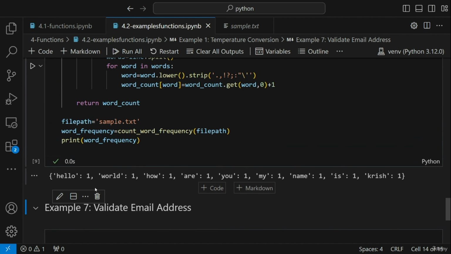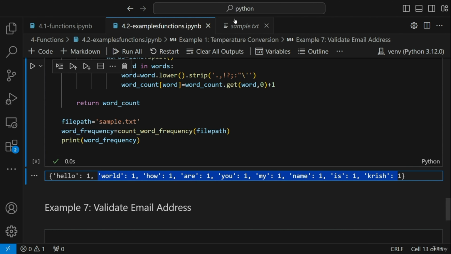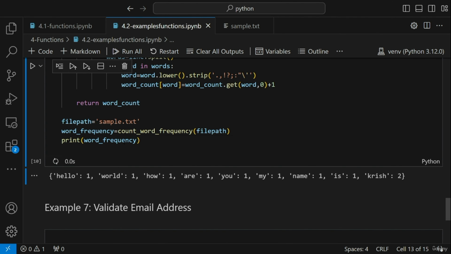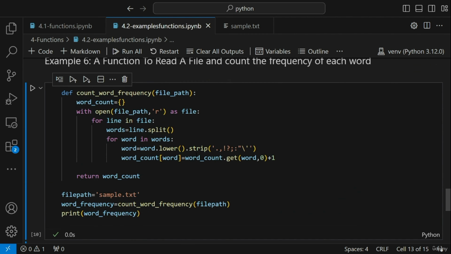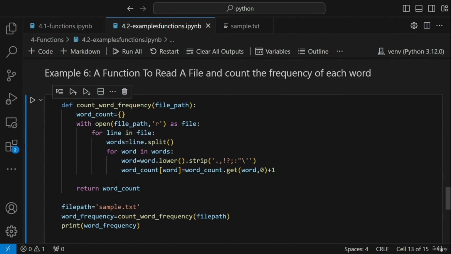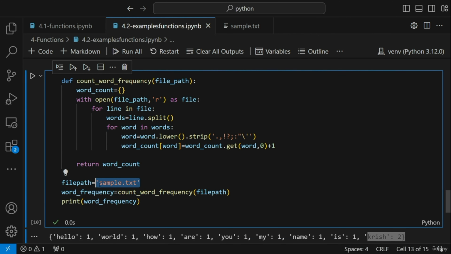So here you can see hello is present 1, word is present, everything is present 1. Okay, so let me just go ahead and save it, and let me write Krish again. Okay, so Krish is present 2 times. So if I go ahead and execute, I should be getting Krish 2 times. So here is Krish. Okay, a simple example of a function to read a file and count the frequency of each word. So here we have taken a sample file and we have read it in read mode, and we have counted each and every word.